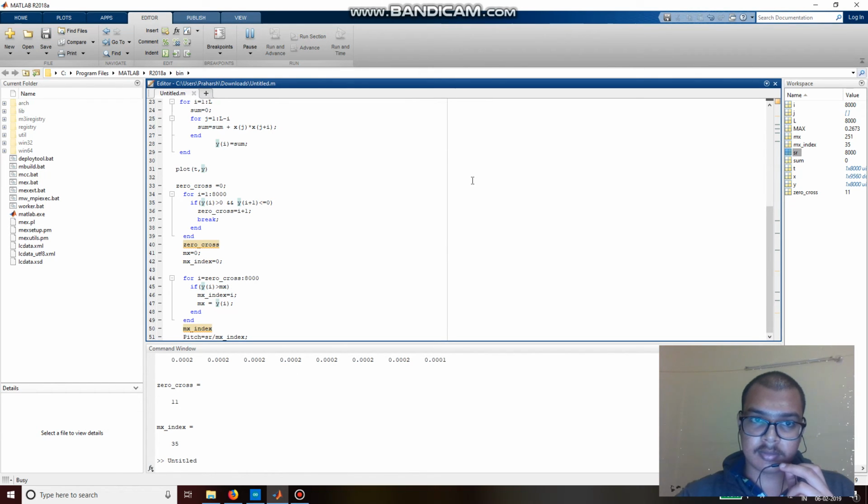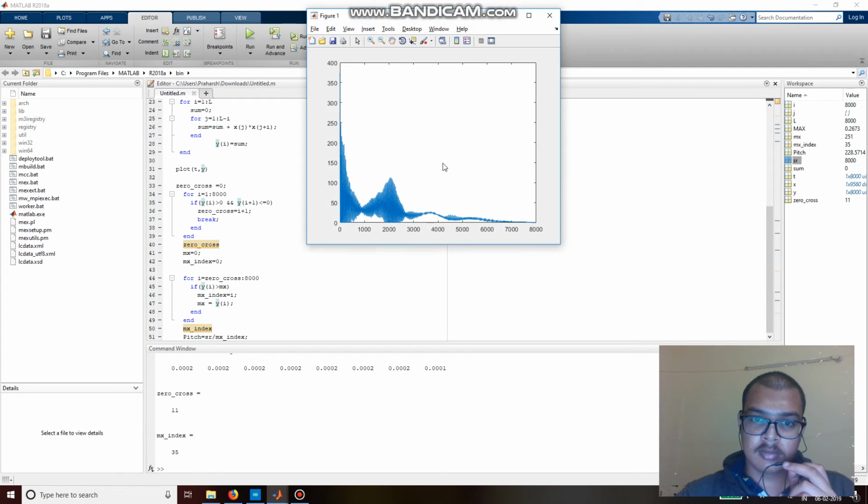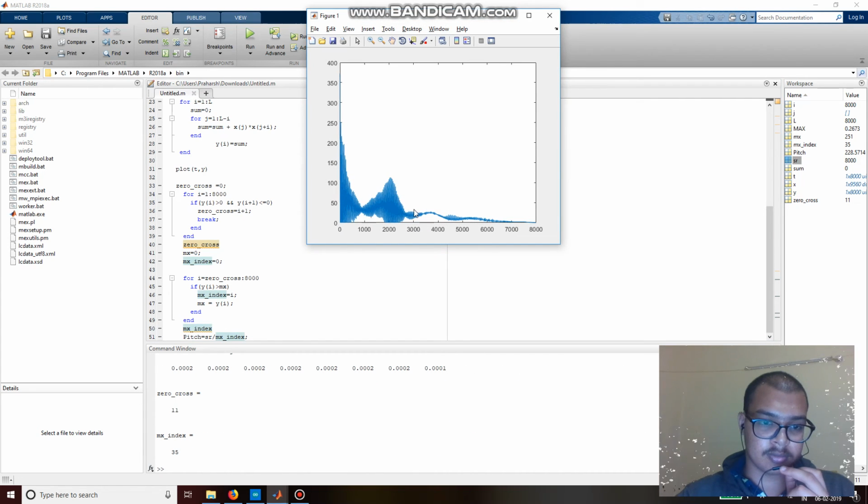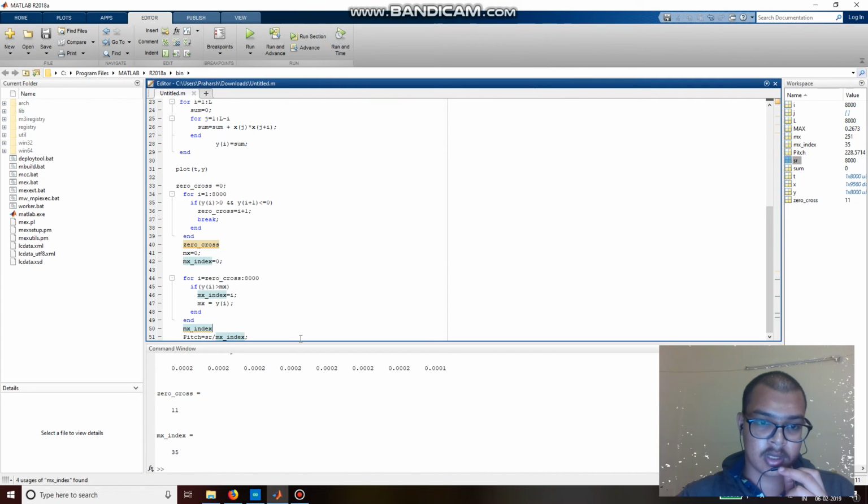We would be calculating if y of i is greater than the mx value, then it would be updating itself to that value until it has the largest value, that is this value. So now it is getting the ith element, the mx index element, which has the maximum peak. So it would be storing that mx index, and let me run it again.